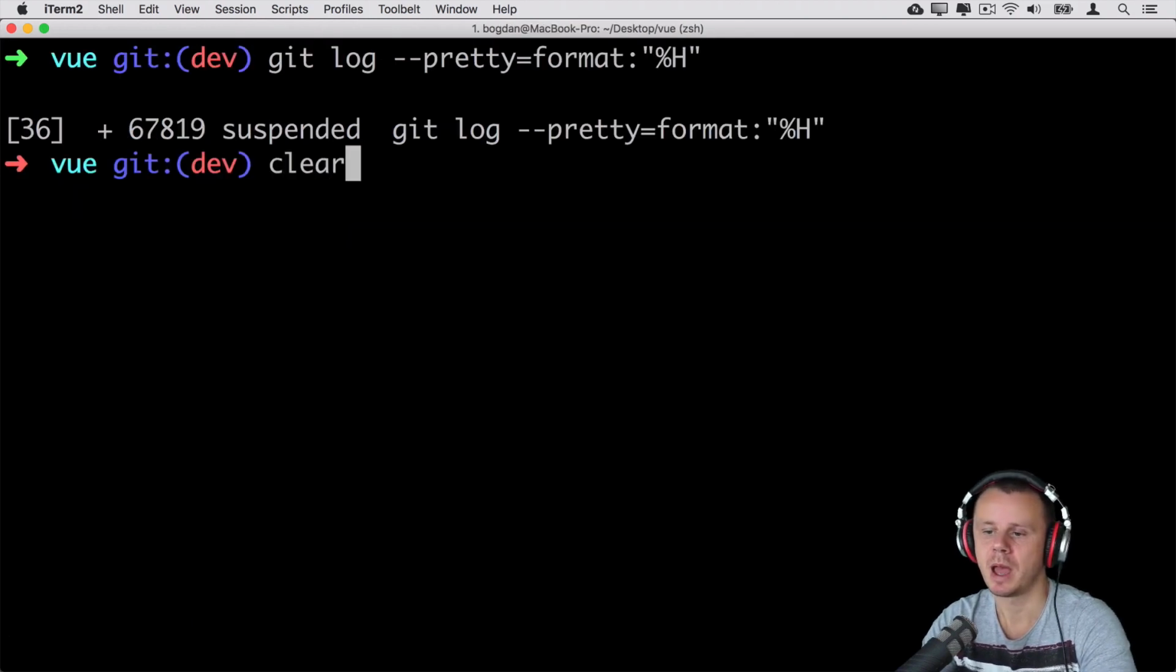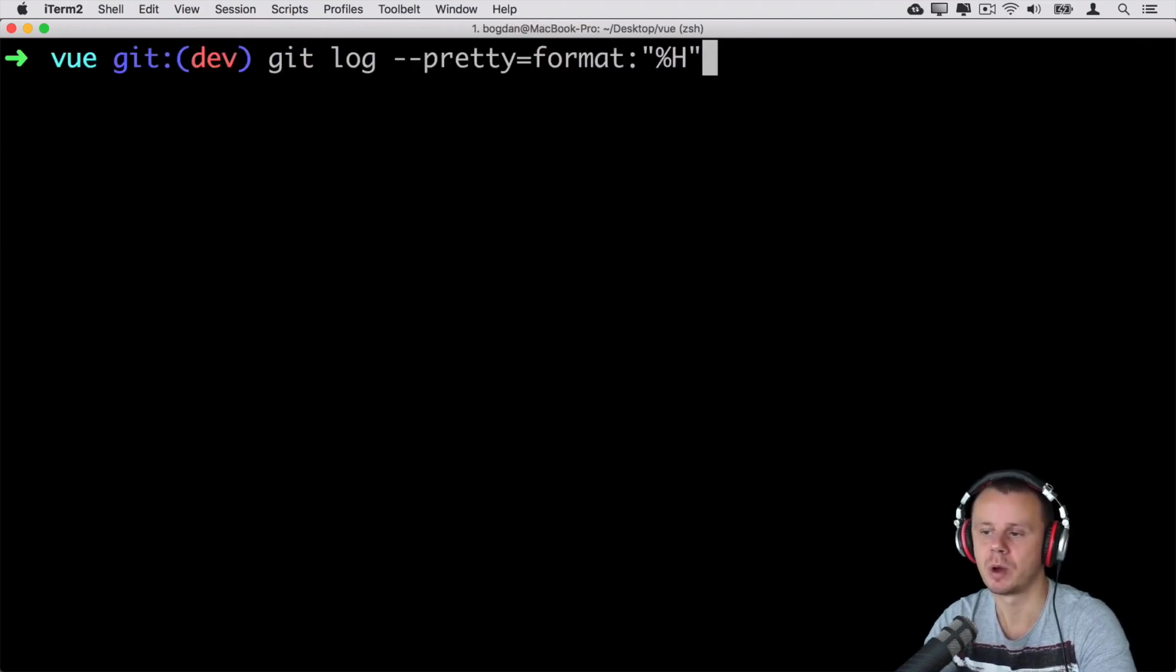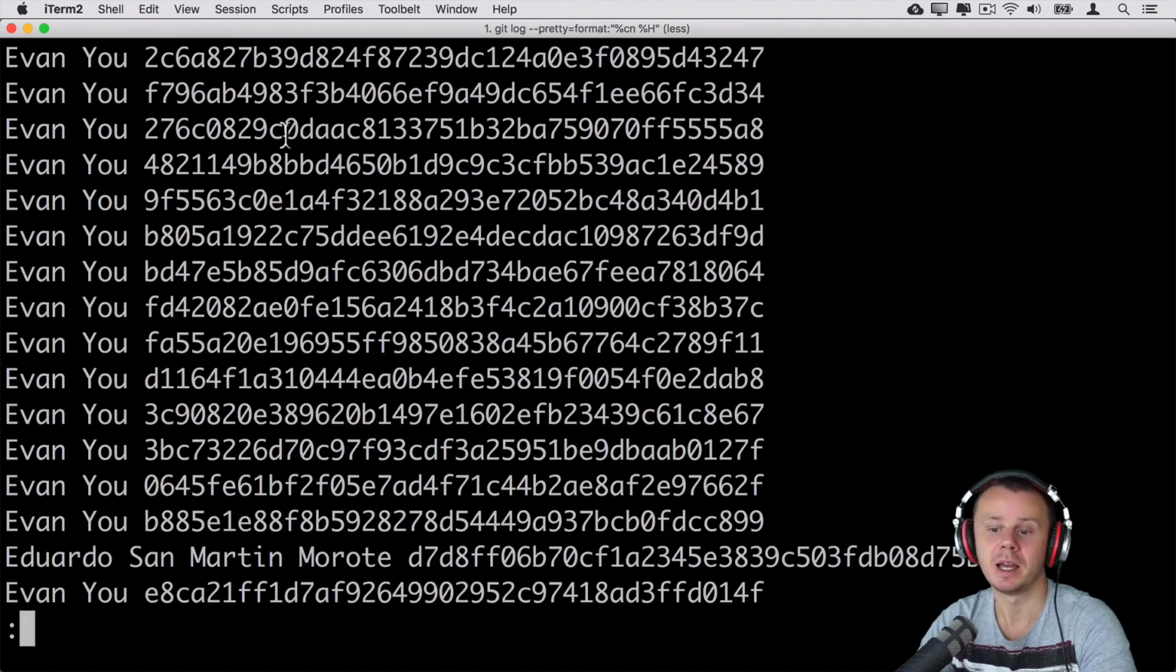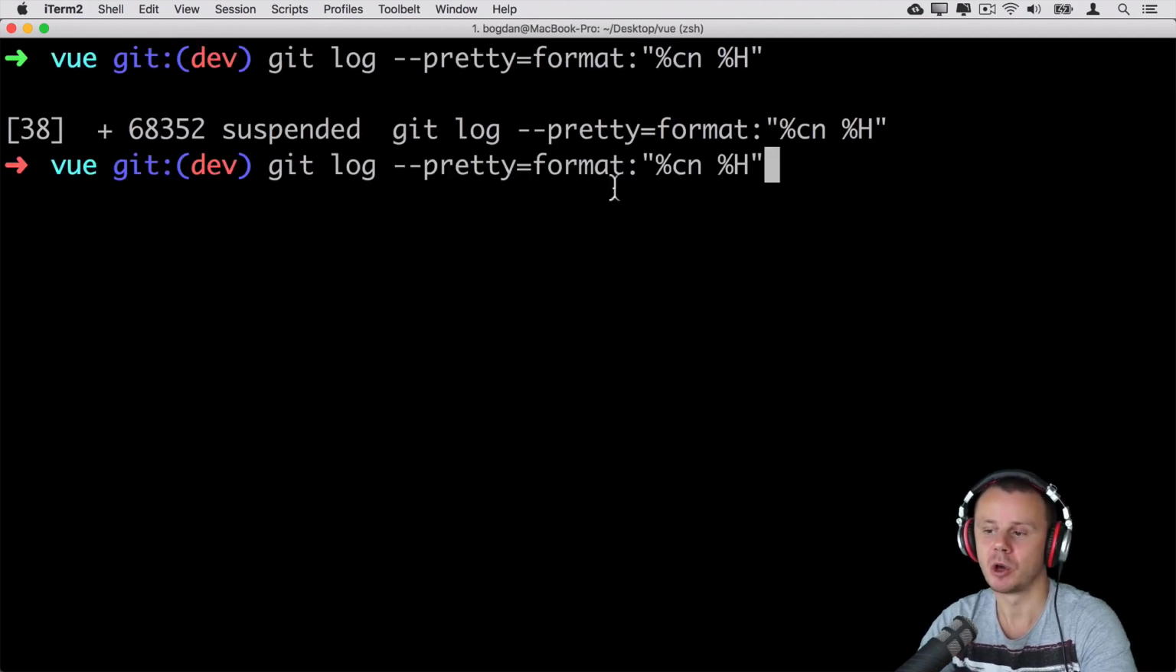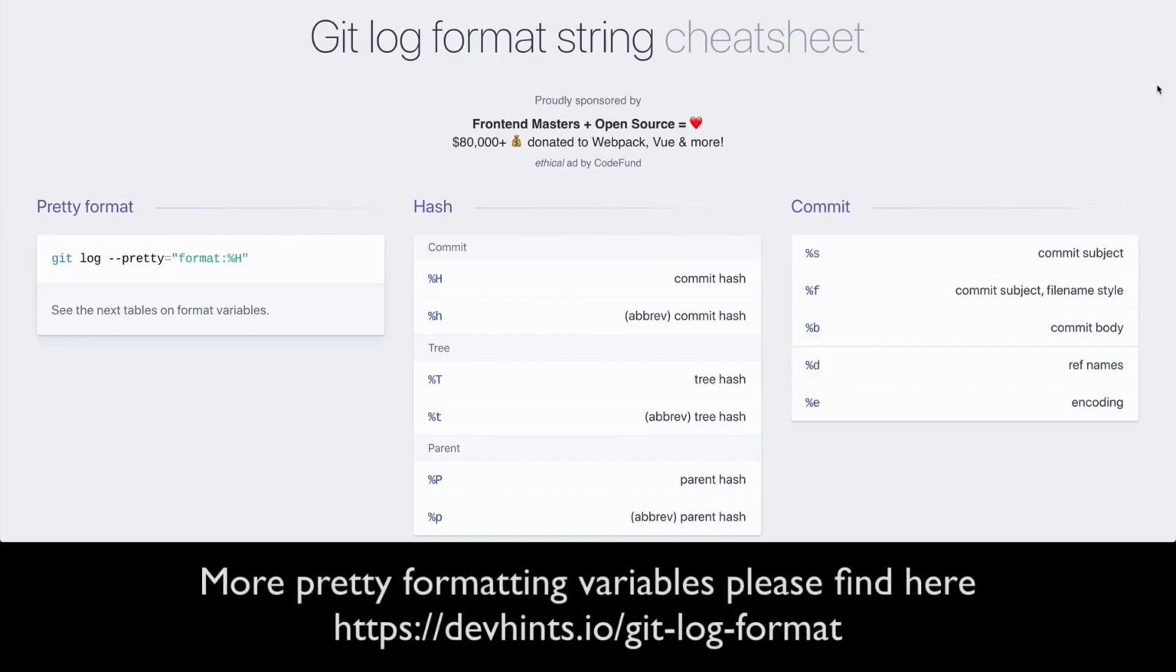Let's clear the terminal and go back to history, like so, and write here also %cn. Let's press enter, and now I see the name of the committer along with the full SHA-1 hash of every commit. And now you understand that those percent signs and some letters are actual variables that Git replaces with actual data from the commit. And cn stands for committer name, and capital H stands for full SHA-1 hash.